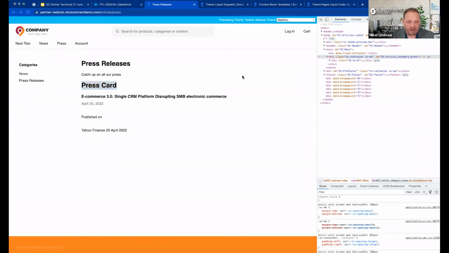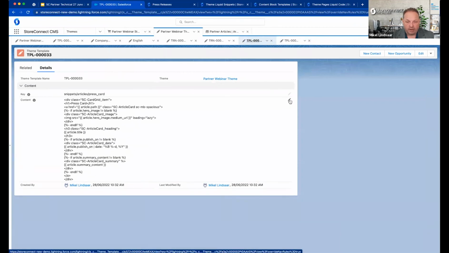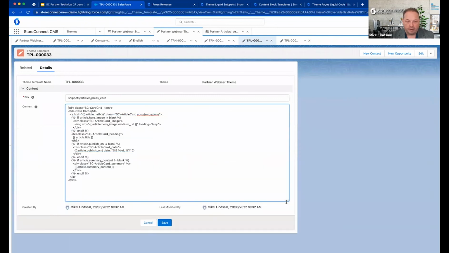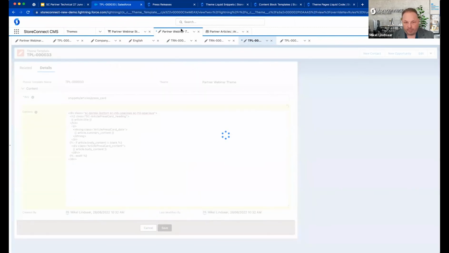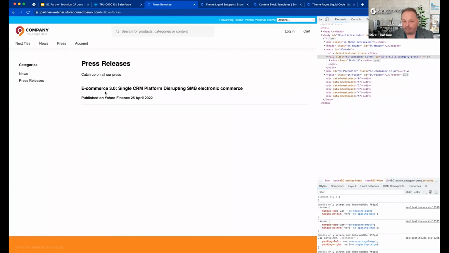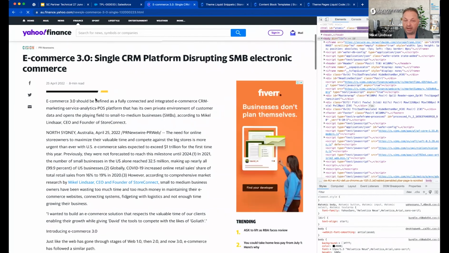So how do we fix that? Well, let's go over to our press card. We'll edit that one. And we'll copy in the content code. There we go. And then we'll come over and refresh this. And again, there we go. So now it's been rendered nicely. We've got our link, we've got the summary. We can click that link and it takes us to the Yahoo Finance featuring Storeconnect, which was very nice.